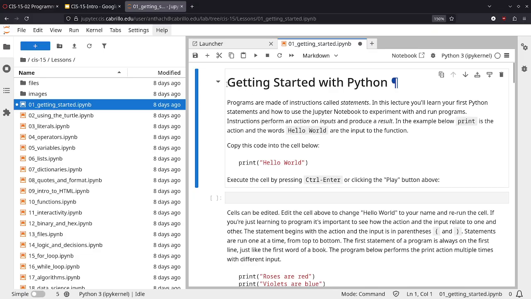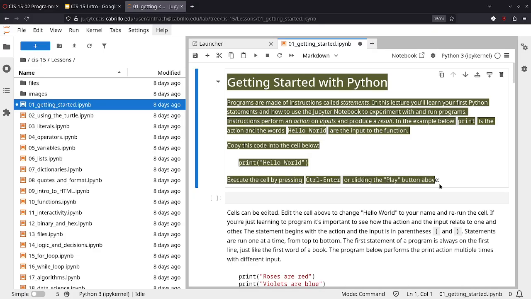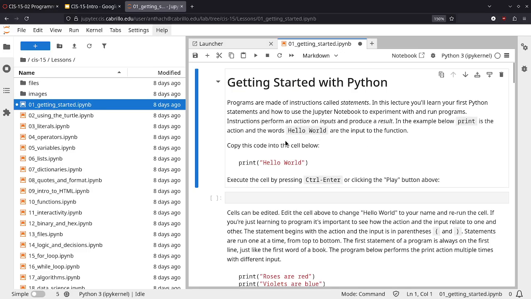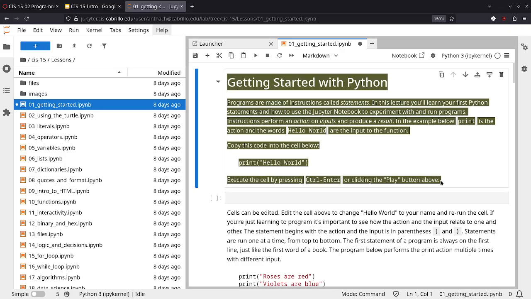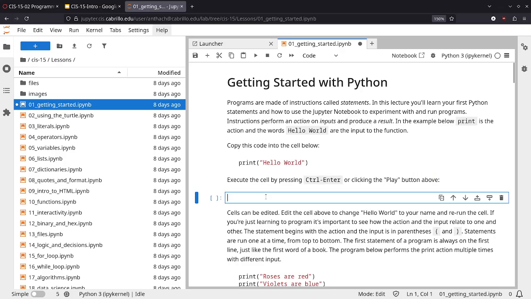But by text, I'm talking about human readable text. So it's a hybrid of both. There's the human readable text here, and we have code cells as well. The code cells will have play buttons that will run small blocks of code at a time.